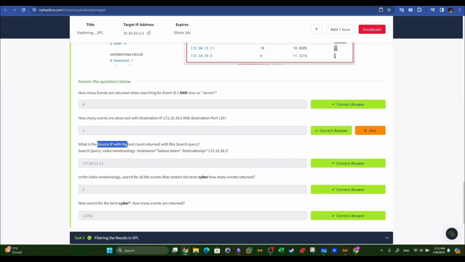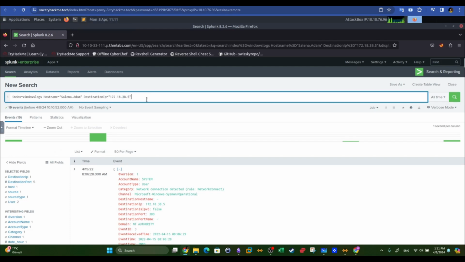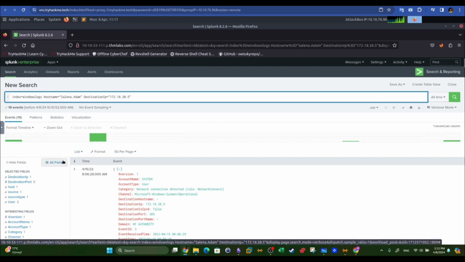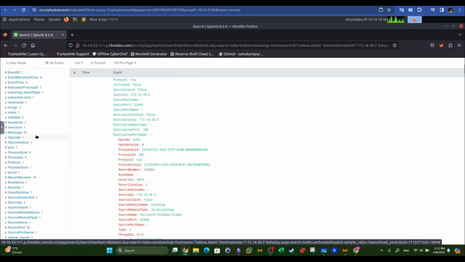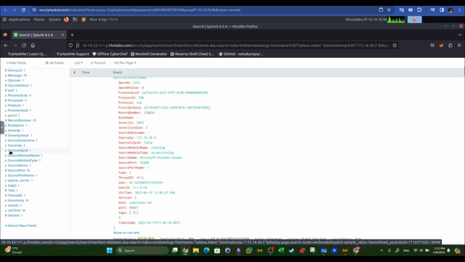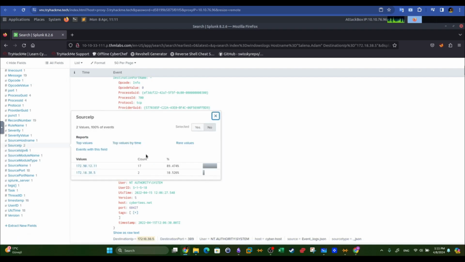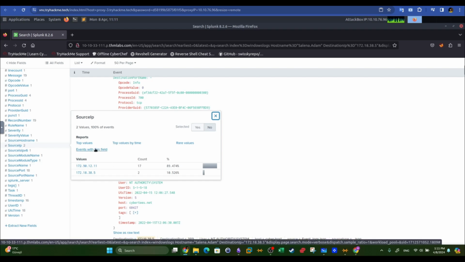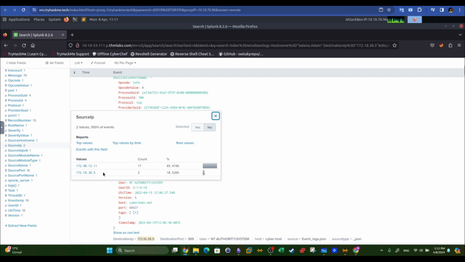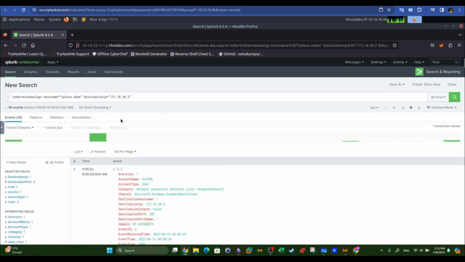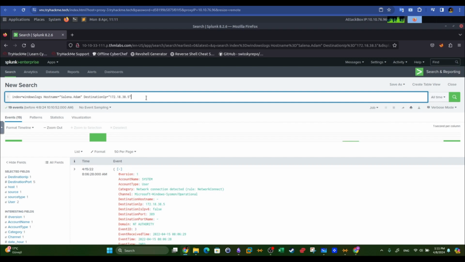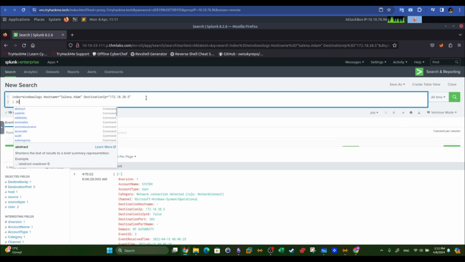Okay, what is the source IP with the highest count? So we're looking to sort by the source IP here. Scrolling down, you can see the source IP field here. We have around 2 values. We can answer the question just by looking at the view here. The top values are sorted. We have only 2 top values, and the first one is the IP that ends with 12.11. What if we want to use SPL here? Scrolling up, what we can do is pipe and say sort.